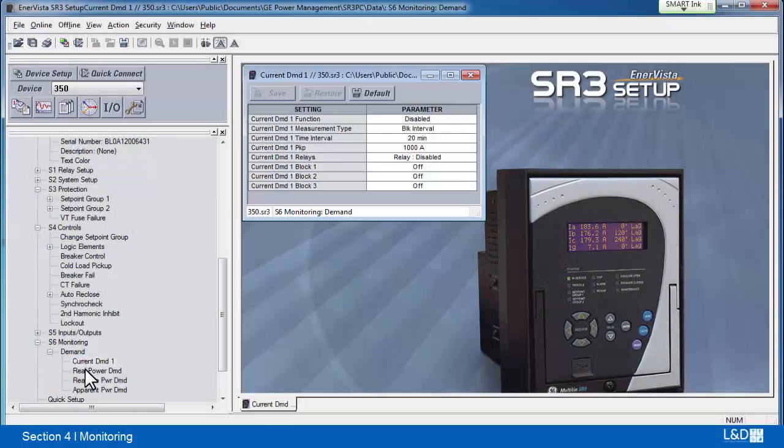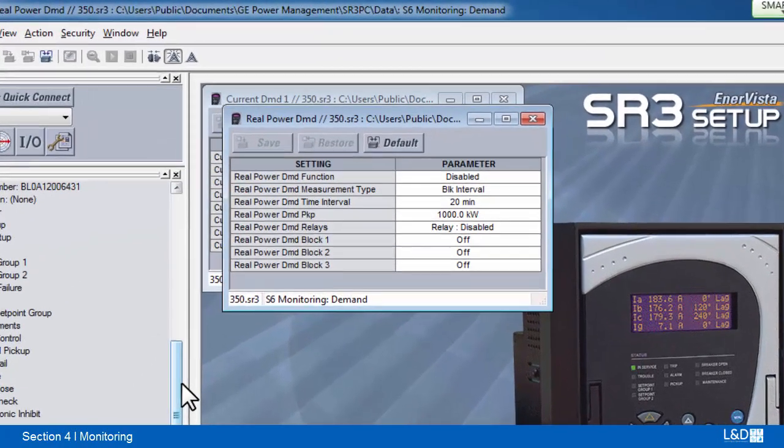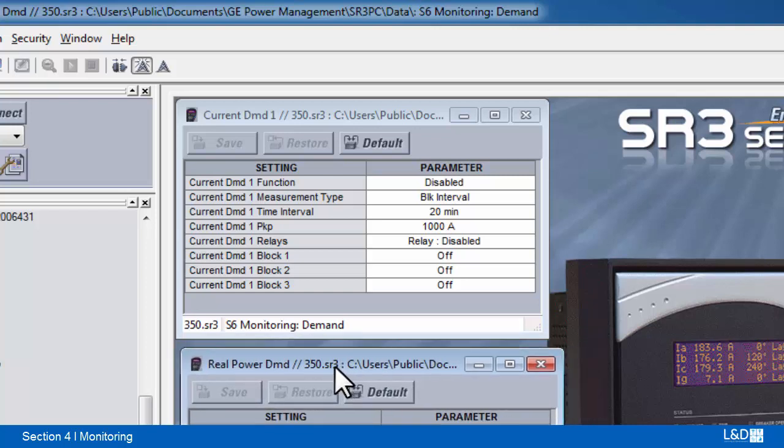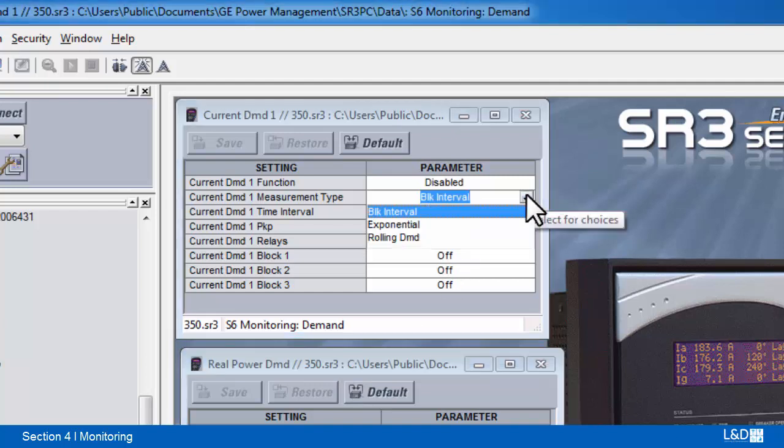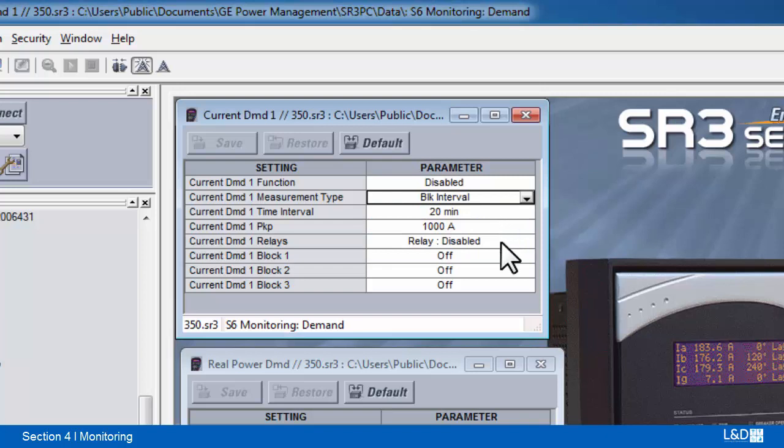Current demand measurement is available for all 3 relays, and the power demand is available for 350 and 339 relays. Setpoints allow the user to emulate some common electrical utility demand measuring technique for statistical or control purposes. The measurement type can be set to block interval, exponential, and rolling demand. The time interval sets the time period over which the current demand calculation is to be performed.